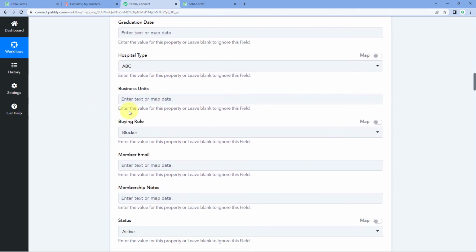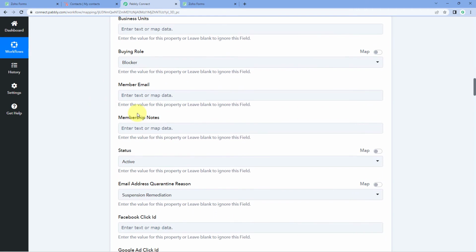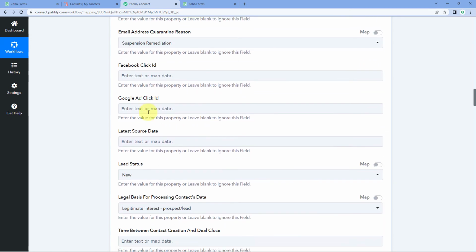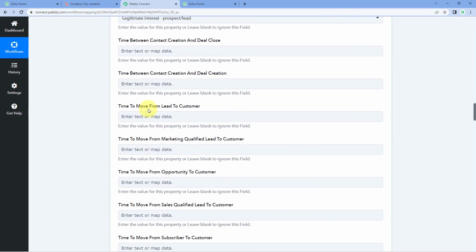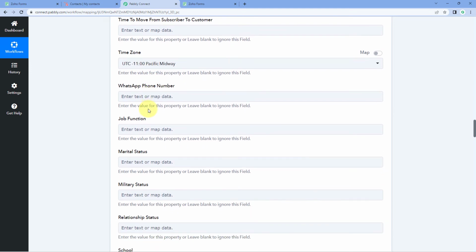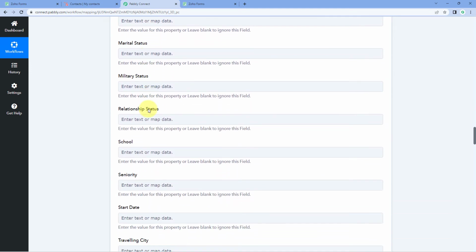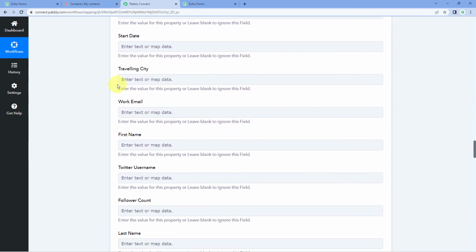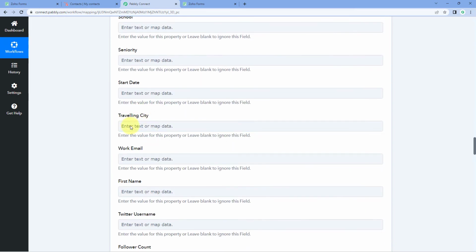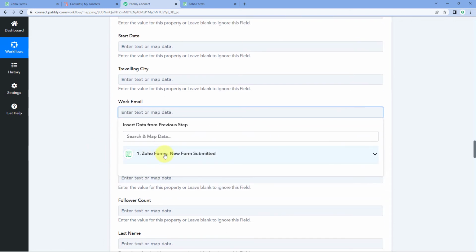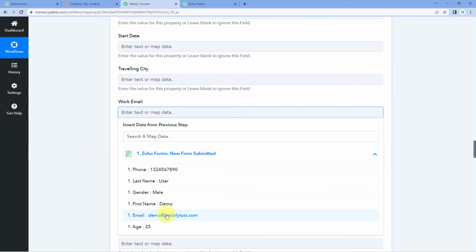After gender, we have some other fields, and these fields are also not mandatory, so we can ignore them. We'll scroll down and we'll reach the basic details section. So we'll scroll down further, and then here you can see the details like name, email. Here you can see the work email, a first name and last name. So here in work email, let's map the email address of the user which we have received from Zoho Forms.